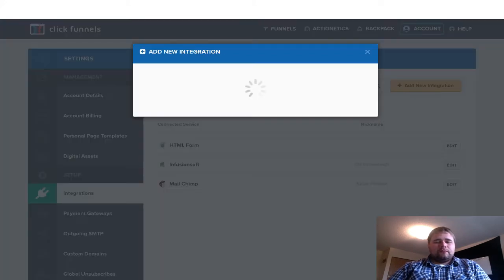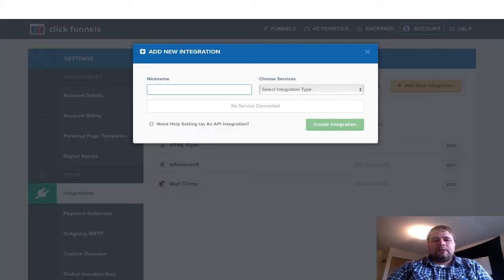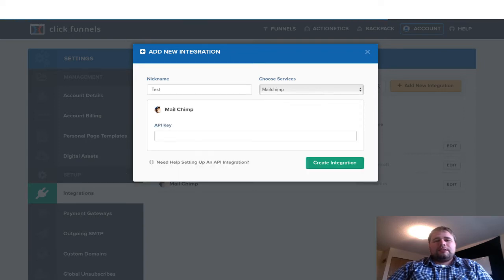For now, I'm gonna put test, because I'm going to use the same ones down here. So this is the test integration, and there's only one Mailchimp option. So you're going to select Mailchimp, and then you'll see here that it asks for an API key. And we need to go over to Mailchimp and get your API key.